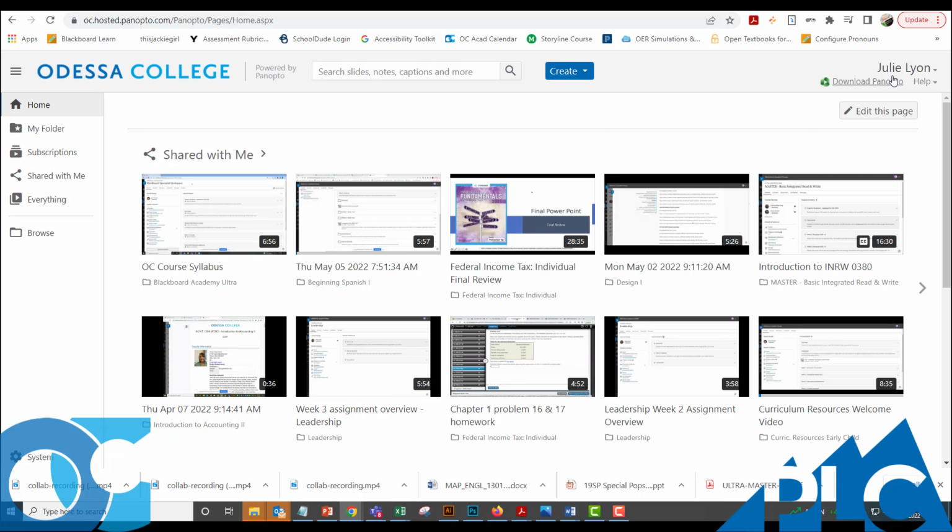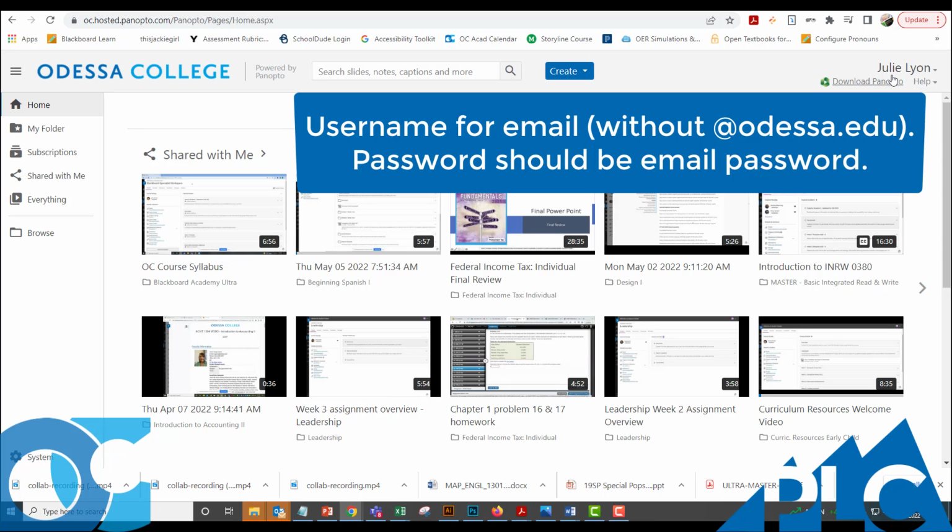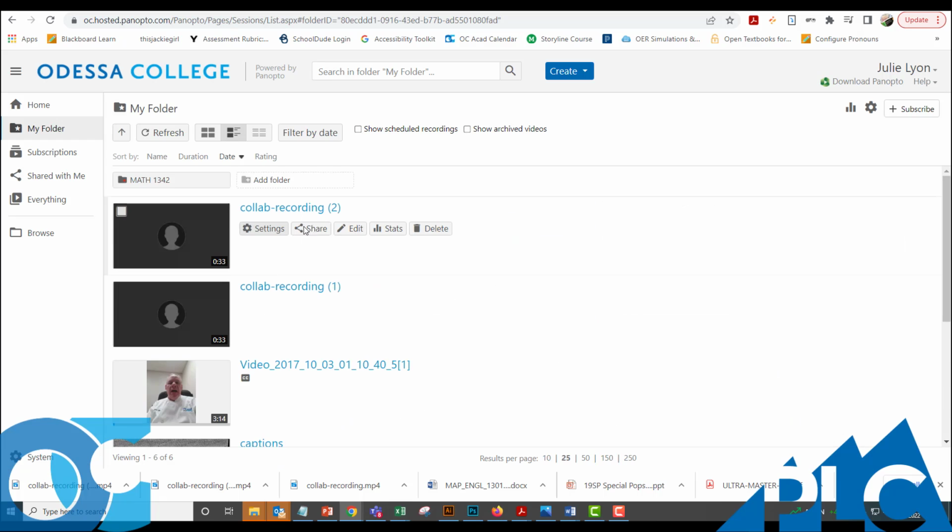If you do have to log into this screen, it should be your username and password for email that you access with. I'm going to click on my folder, and this is the recording that I just did. I'm going to go ahead and click Edit.